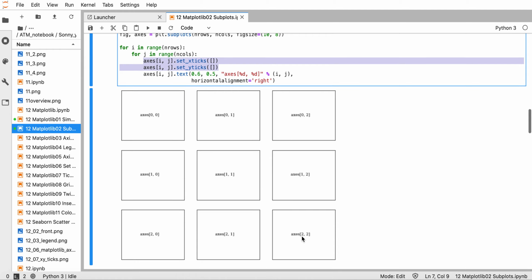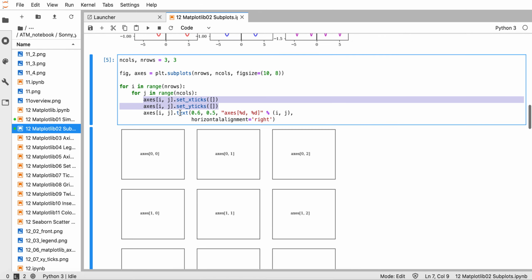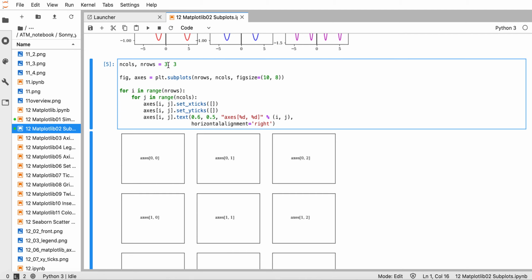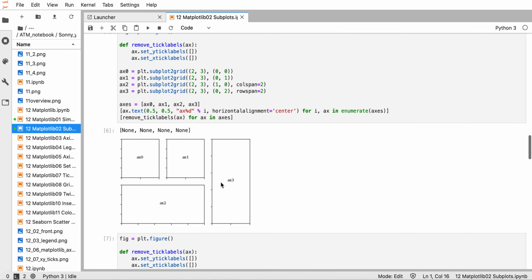Just keep in mind that in Python the first index starts from 0. So even though you have 3 here, it will go from 0, 1, 2. You can practice this at home by modifying the number 3 here to 2 or whatever number you like. You can see the output, how it looks like, and learn from it.